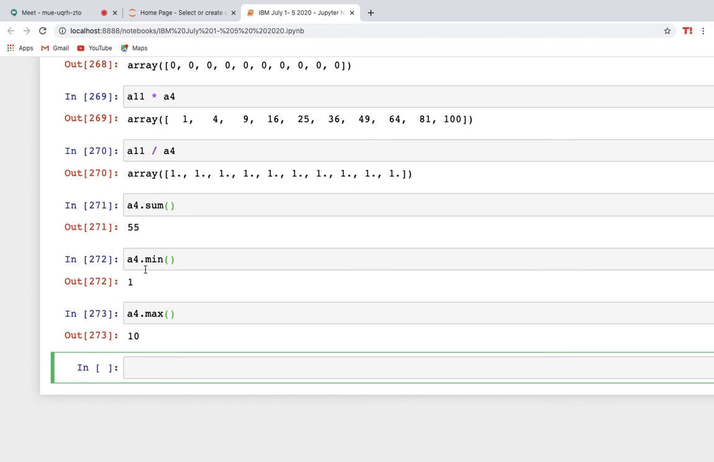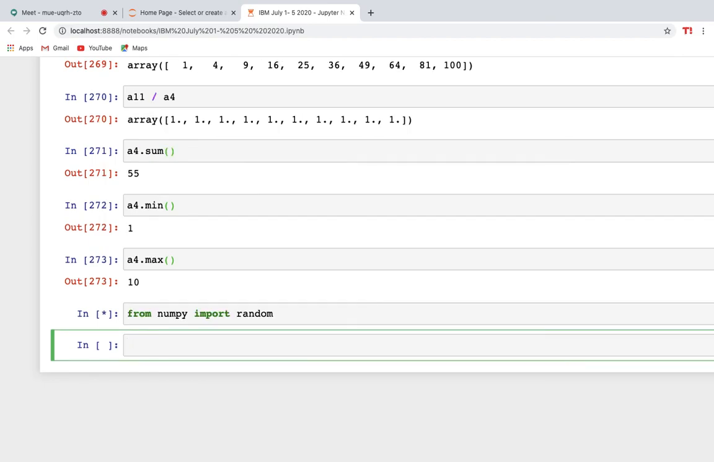Okay, so I have told you about random, randint and arange. We have used arange. Let's see how randint and rand work. So I will be writing from numpy import random. Okay, it has been imported.